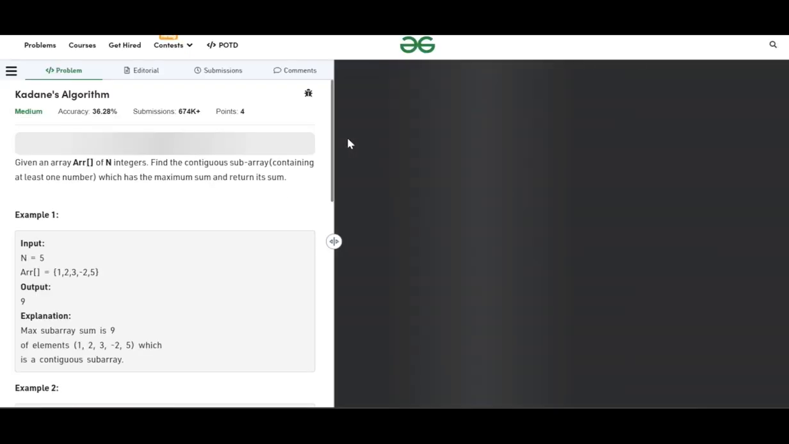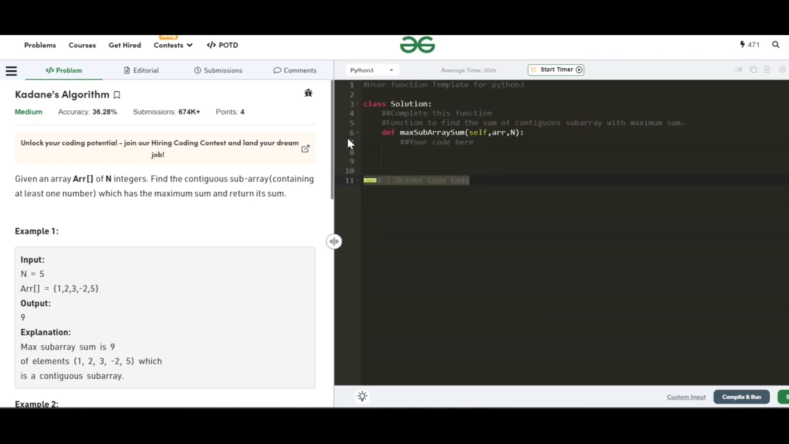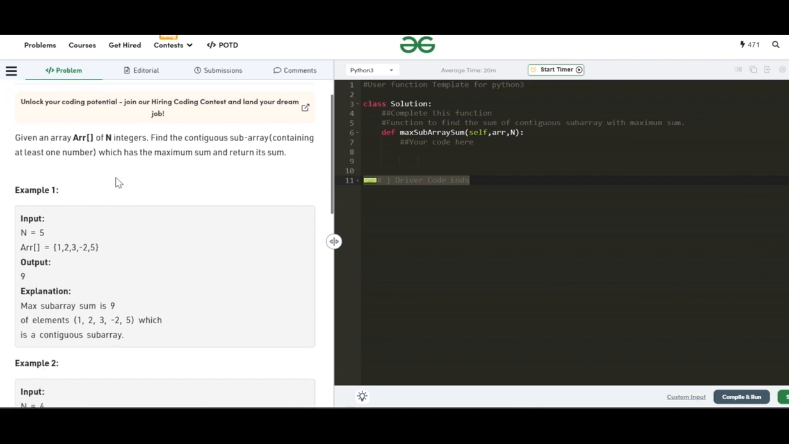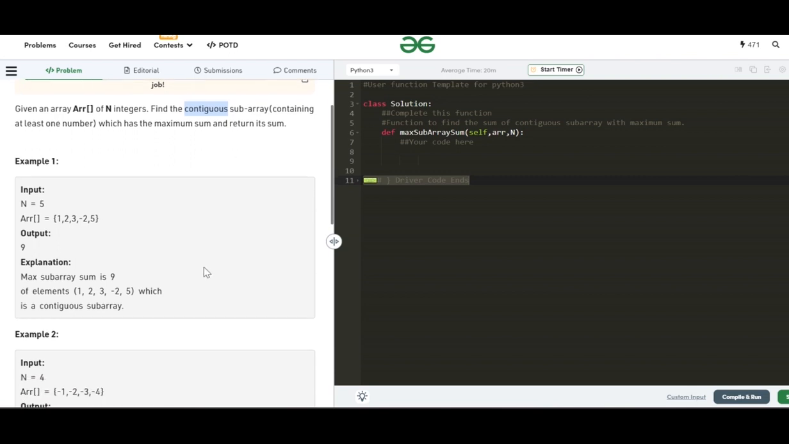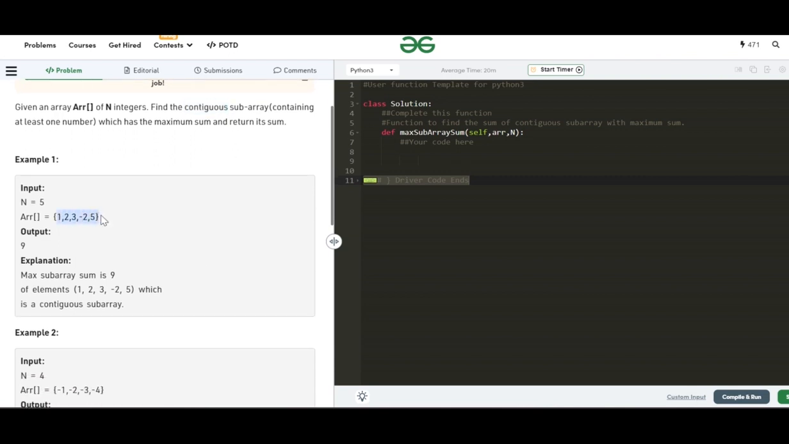It was first asked in Google interviews, and after that many companies are asking this algorithm to people, which is Kadane's algorithm. So let's read the question first. Given an array of n integers, we need to find the contiguous subarray containing at least one number which has maximum sum and return its sum. Let's see this array. Here it is given as 1, 2, 3, minus 2 and 5 and output is 9.